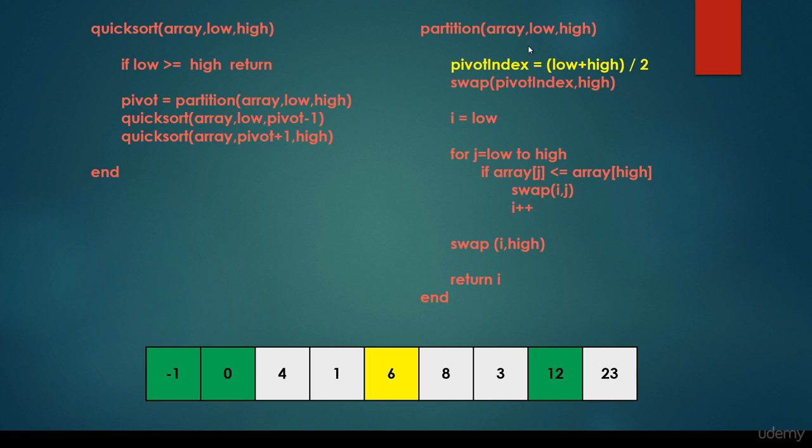Again we choose a pivot item as the middle item of that given array, and we have to swap the pivot index with the high index. We have to initialize the I to be 0, and again we iterate through all the items and check whether 4 is smaller than 6. Yeah, it is smaller, so we have to swap, okay, in this case we have to swap 4 with itself, and we have to increment I.